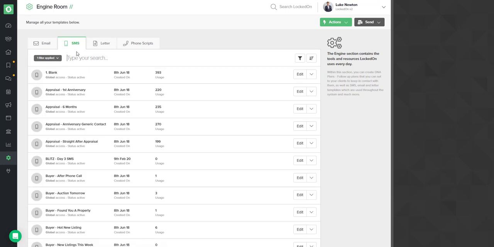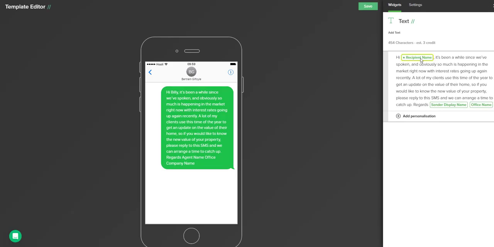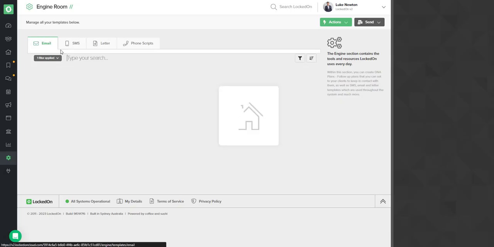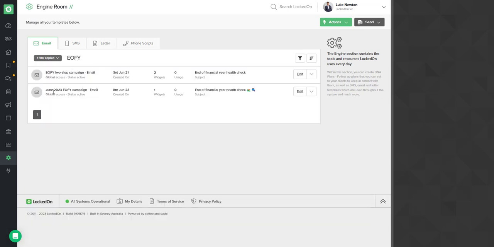So if you search End of Financial Year, you'll see the template June 2023 End of Financial Year. You'll be able to hit Edit, read over the text here, and make any changes you need, and then hit Save. The final step is the email. Again, search End of Financial Year. You'll be able to see the June 2023 End of Financial Year.